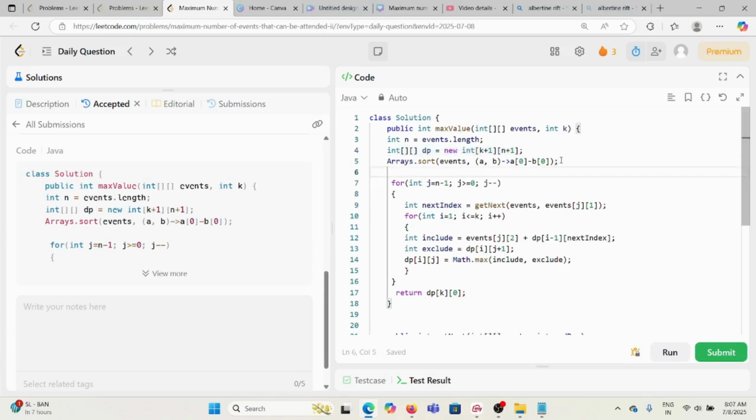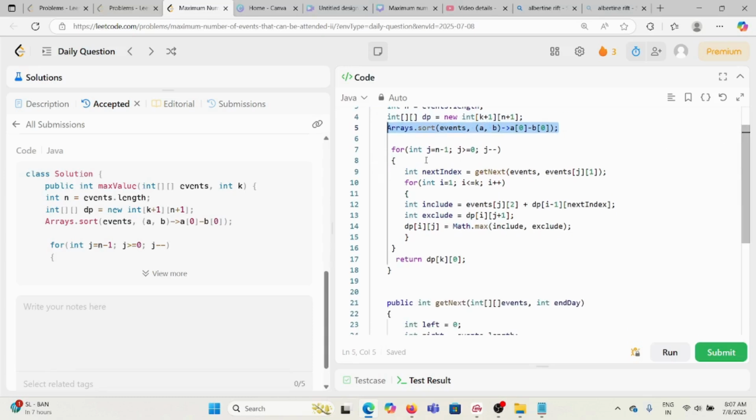Okay, now we are sorting it based upon start time here, the same way which we did there. Now what we are doing here is, we are starting with j equal to n minus 1.